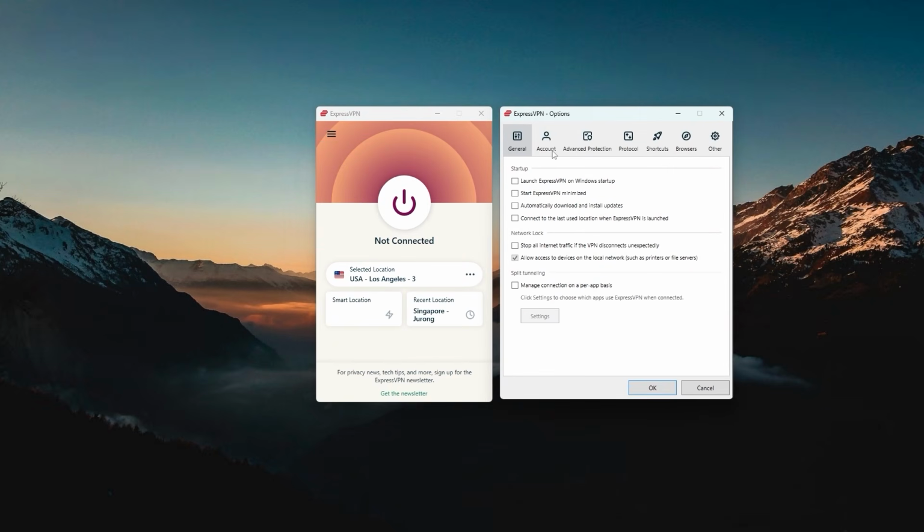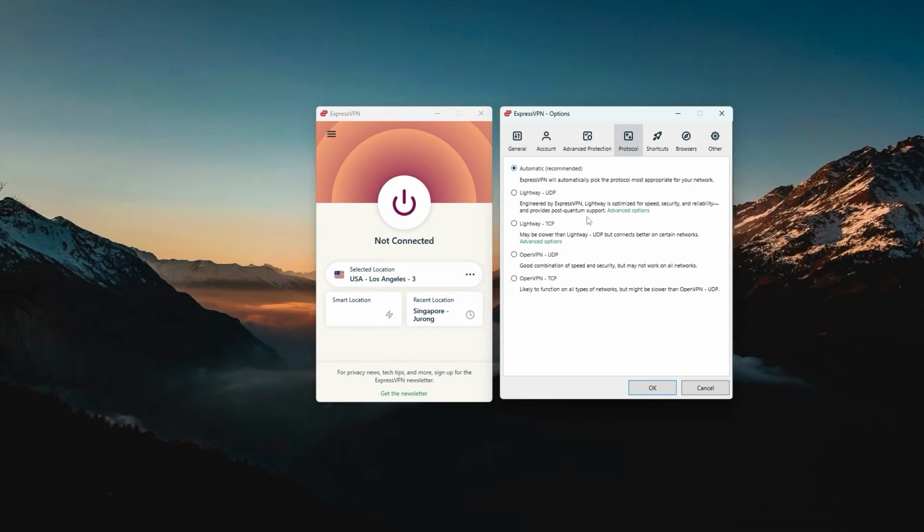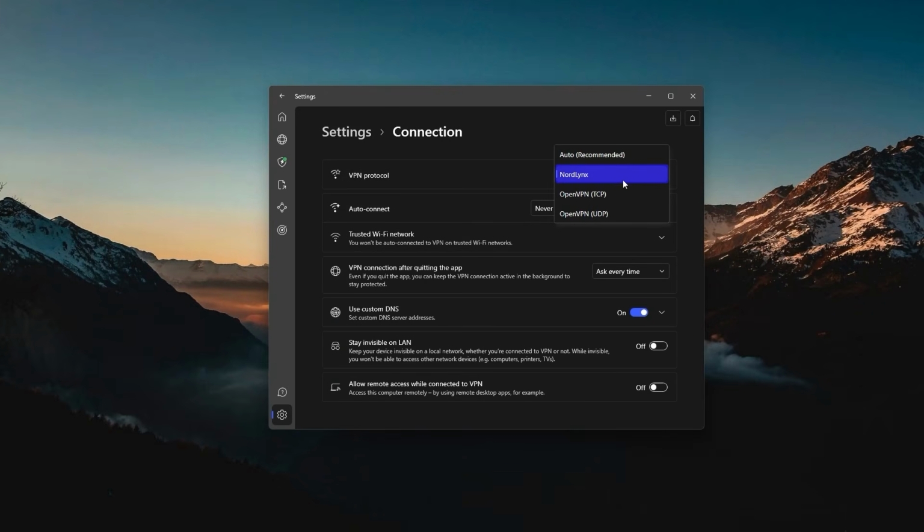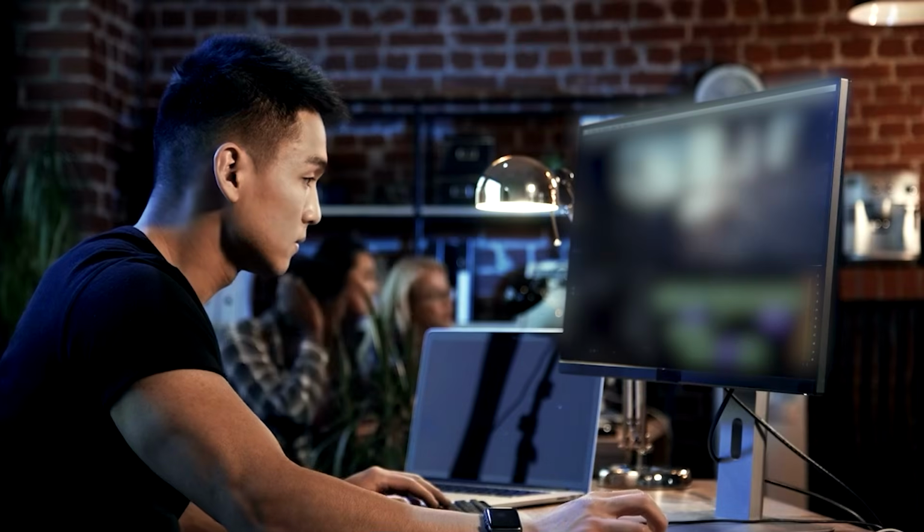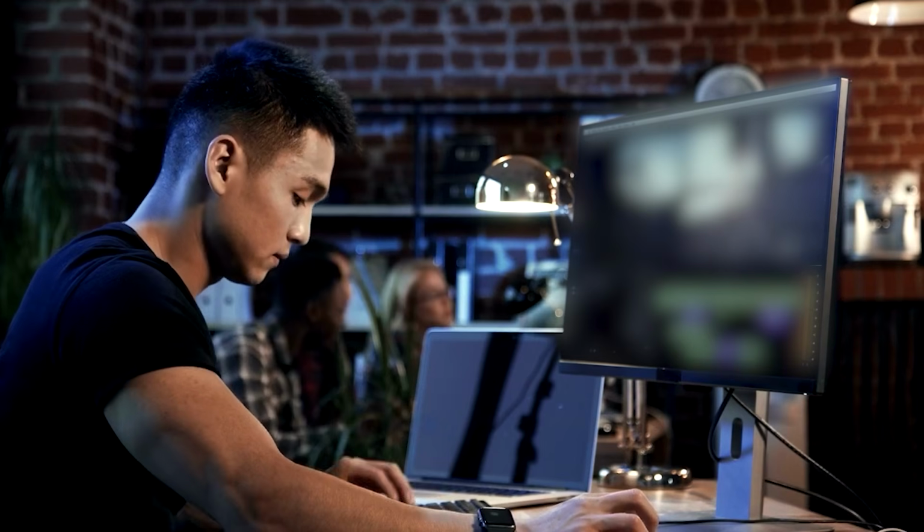As far as settings go, and this goes for the other two VPNs as well, the default settings are going to be your best option if you're a beginner or even intermediate. The only thing I would recommend adjusting here would be your protocol and setting it to the fastest performing protocol depending on your VPN. That would be Lightweight UDP protocol with Express, NordLynx protocol with Nord, and WireGuard with Surfshark. Once you do that, you're going to be all set to use your PC whether you're on Windows or Mac.